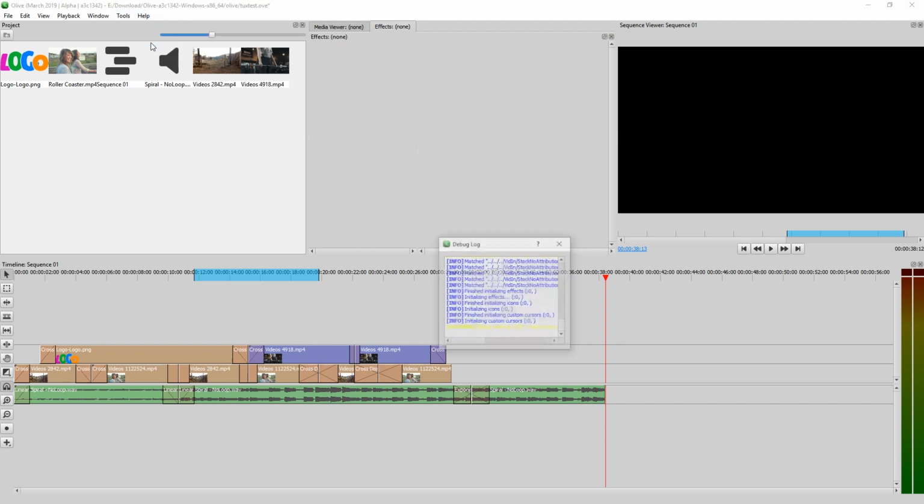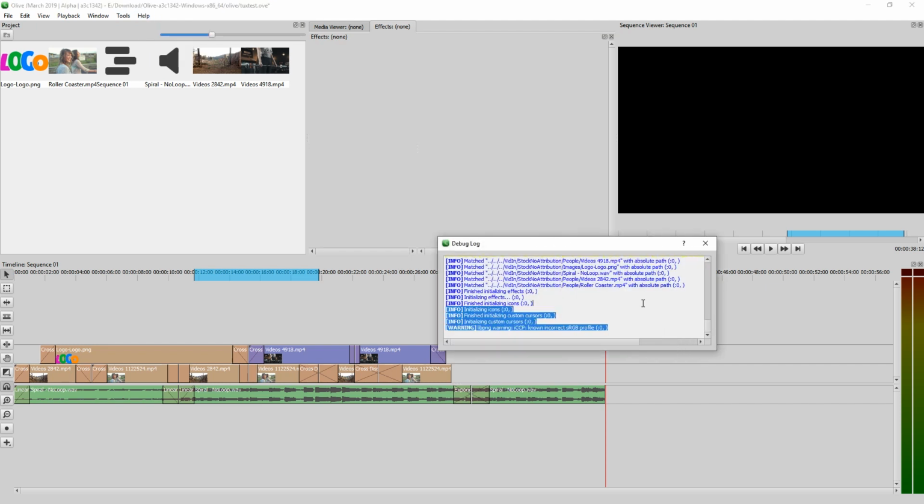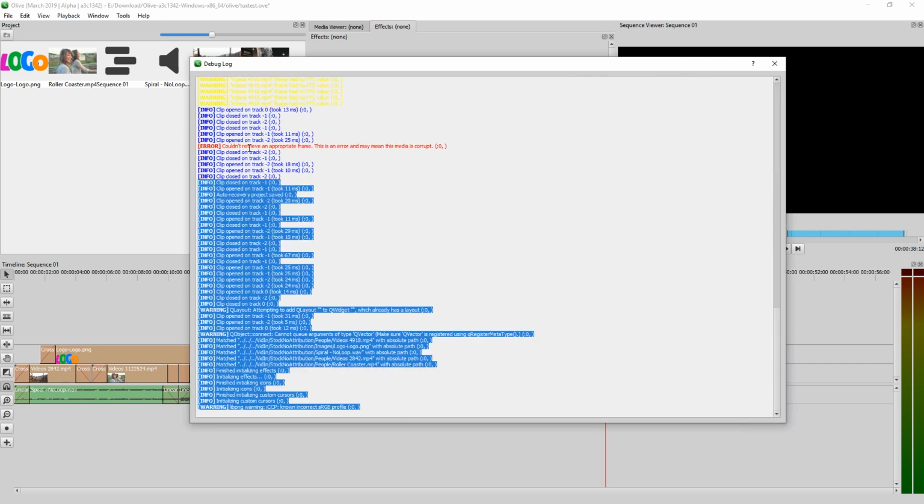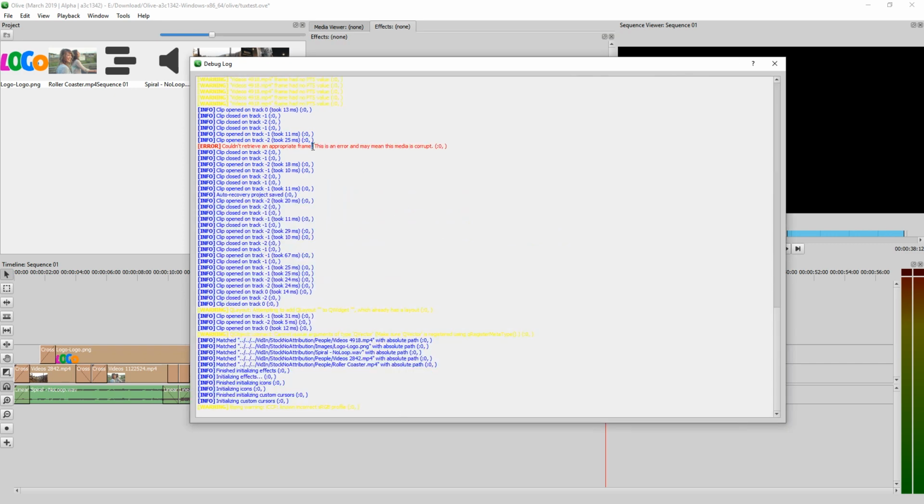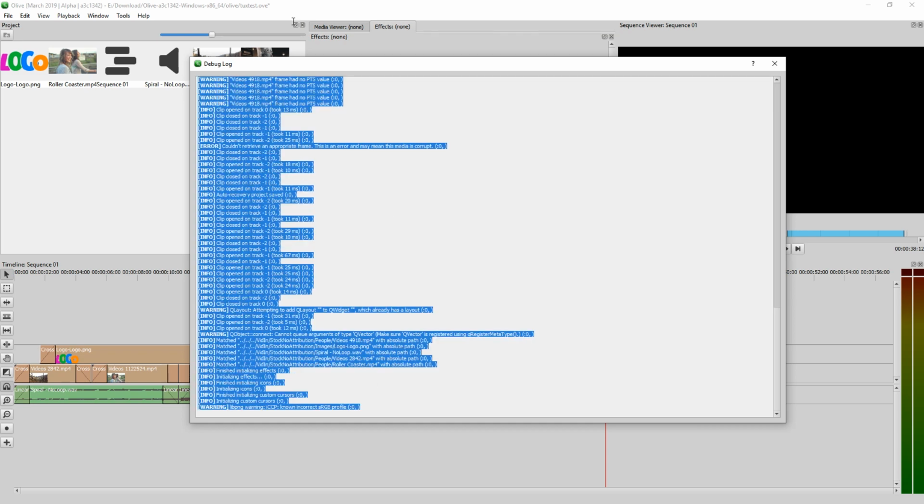Help, debug log. Some of this is yellow, this is unreadable. And I do not believe that we can actually see how long this took. Couldn't retrieve an appropriate frame. This is an error and may mean that this media is corrupt. This might have to do with me replacing a short video with a longer video or a longer video with a shorter video. I didn't really keep track.